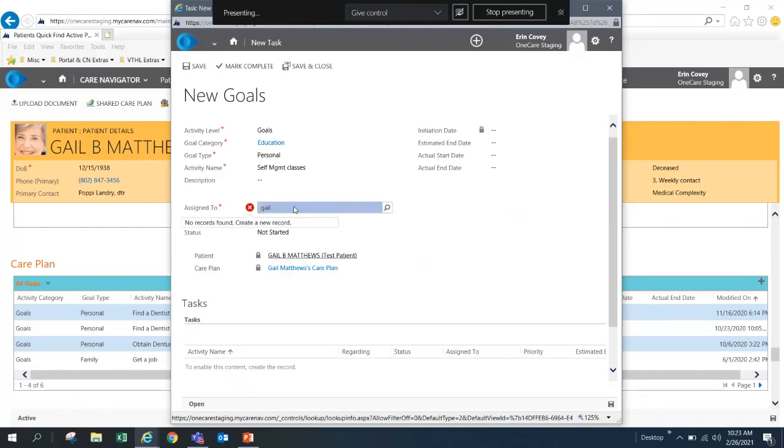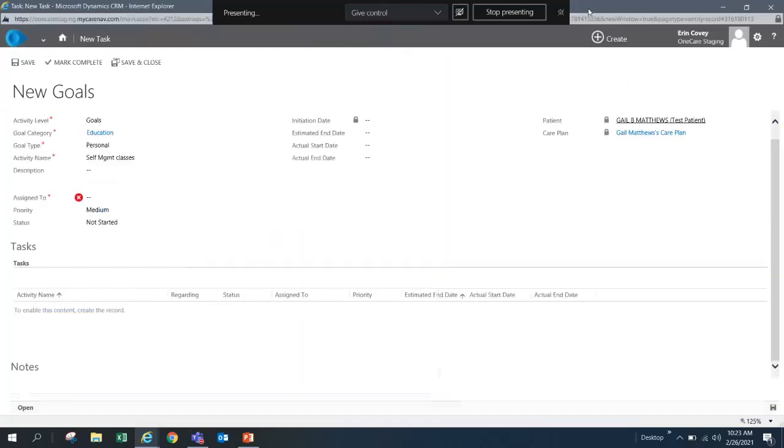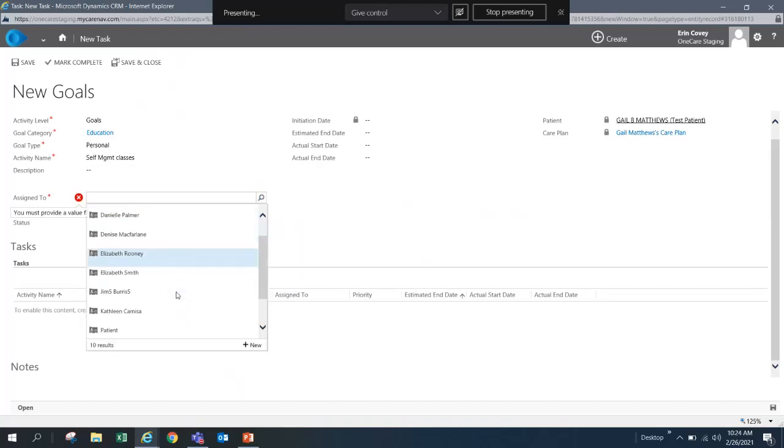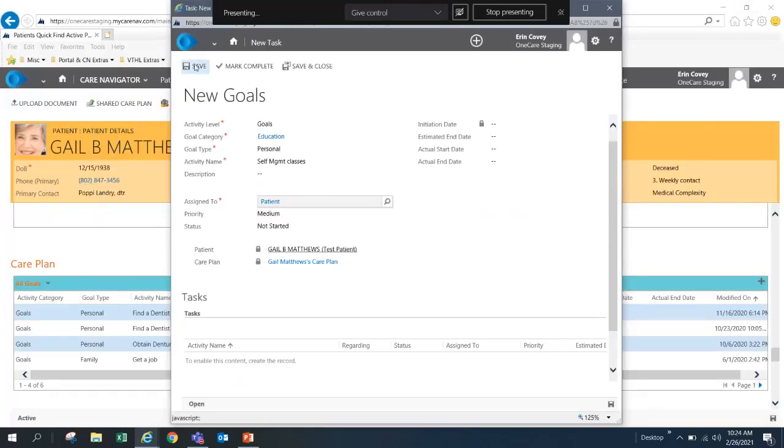Sorry, this is not working for me very well. It's very laggy on my end. Okay. So basically, you would assign this to the patient, and then you can go in and add tasks. So this is where you would add any other tasks associated with the goal itself. And again, you would want to make sure that you click off all of the required fields, and then I don't know why it's not doing this for me. But typically you would assign this to the patient. There we go, the patient. And then I'm going to click save.